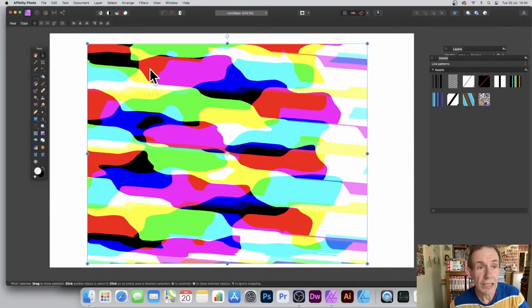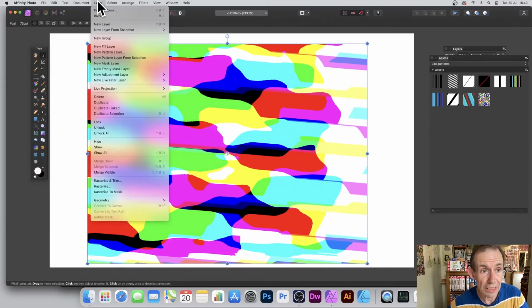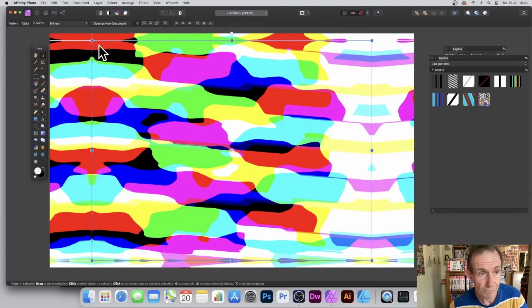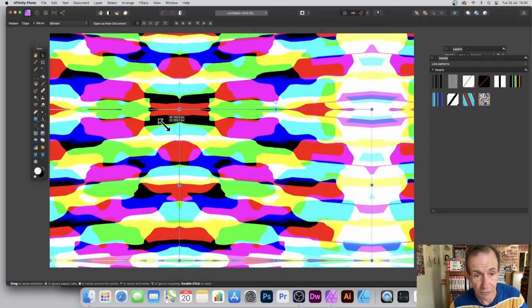Click apply. Now you can turn this into a pattern layer. Go to the Layer menu and New Pattern Layer from Selection. Go up to the top control bar and just select mirror and resize the design. Now you can see the design there.